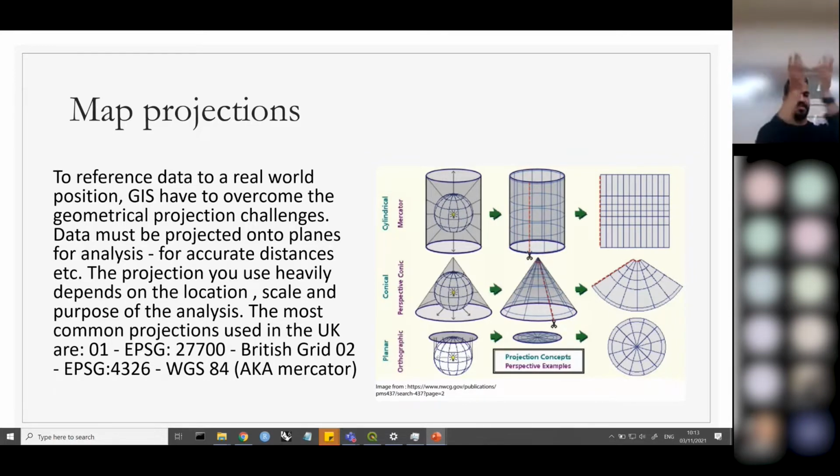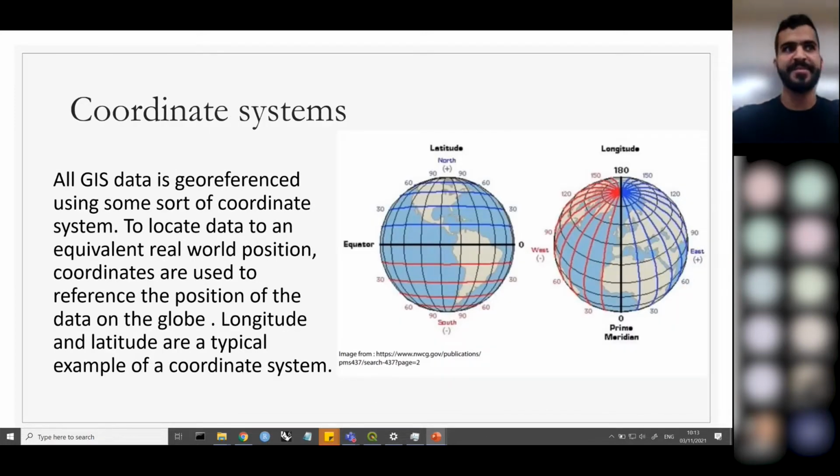So think of this projection as a 2D grid, a Cartesian grid that you've created. How are you going to reference certain geometries and points of information on that grid? You need the coordinate system. And we're all familiar with latitude and longitude. Latitude and longitude, if you think about it, is just an x-axis and a y-axis, just flattened.